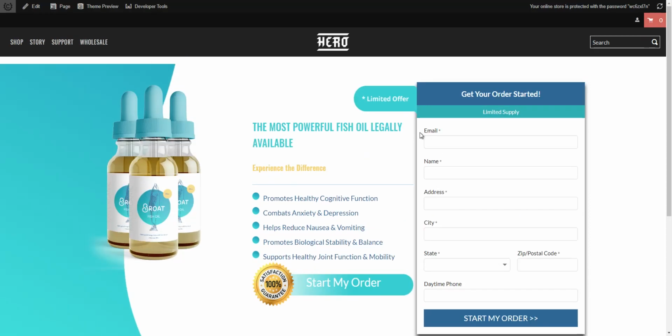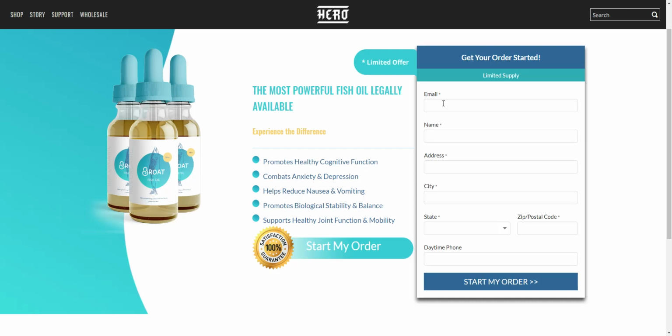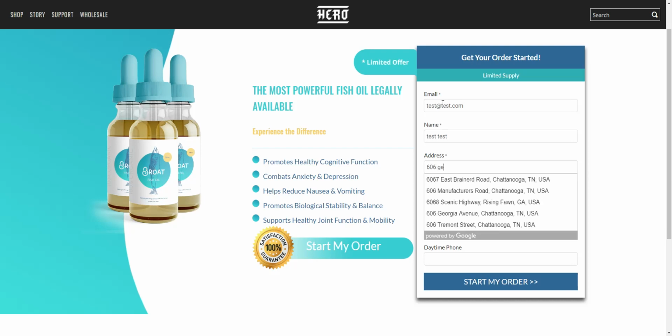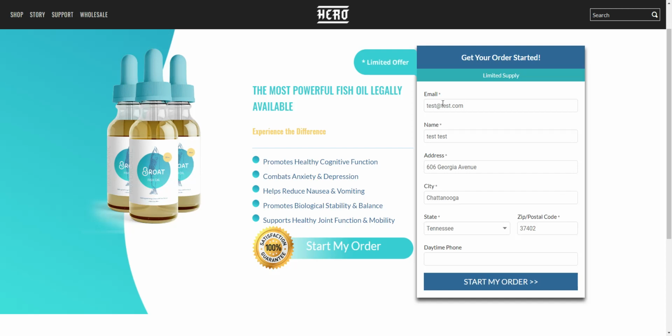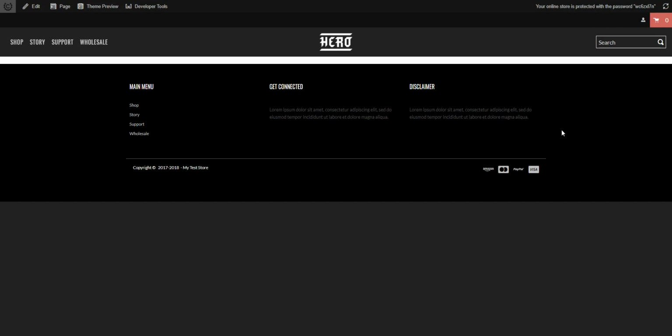Okay, that gives us page 1 of this sample checkout. Let's go ahead and go through and fill it out. And it's sent us on to step 2. And in our next video, we'll build out that page as well.